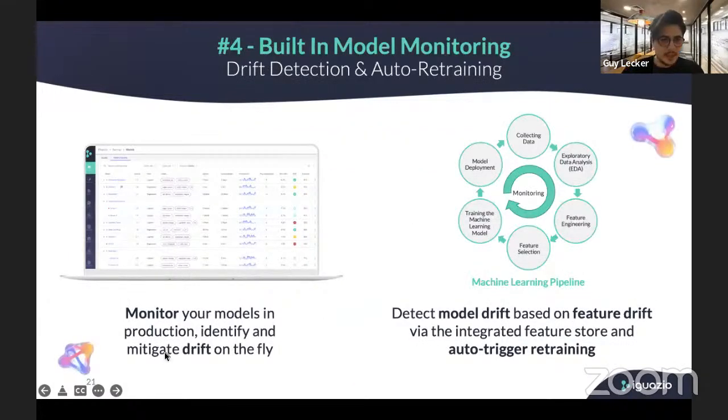So the last key feature until we arrive at, I'm sorry, I'm trying to move the Zoom camera. Oh, finally I got it.